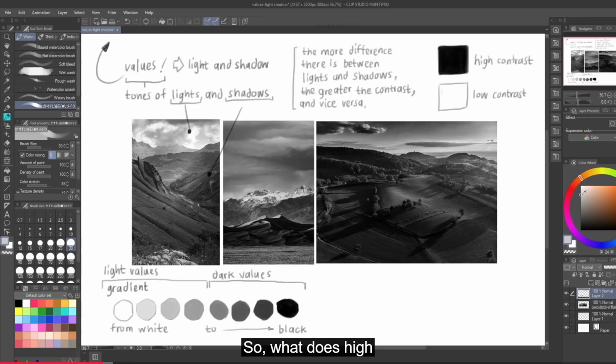So, what does high contrast do in an image? First, we have the dramatic impact. High contrast can create a sense of drama and tension. The stark difference between light and dark can draw attention to specific elements within the composition, making them pop. There's the emphasis. High contrast can guide the viewer's eye to important details. A dark background naturally becomes the focal point. This technique is often used in portraiture to highlight facial features, giving the artwork a more engaging quality.